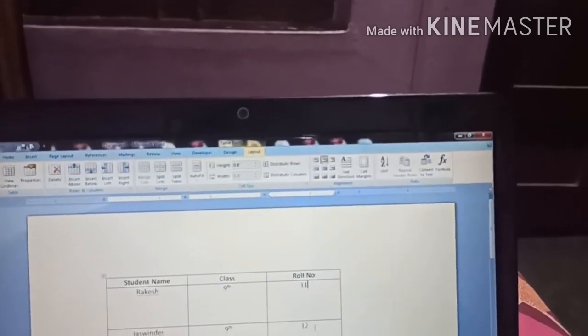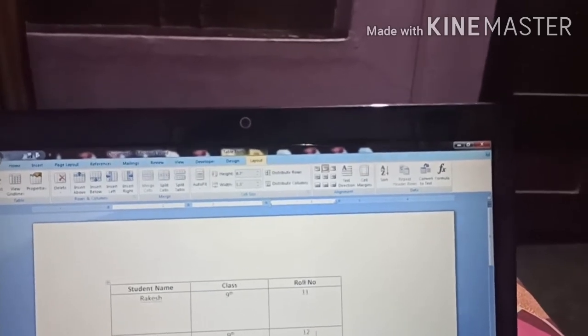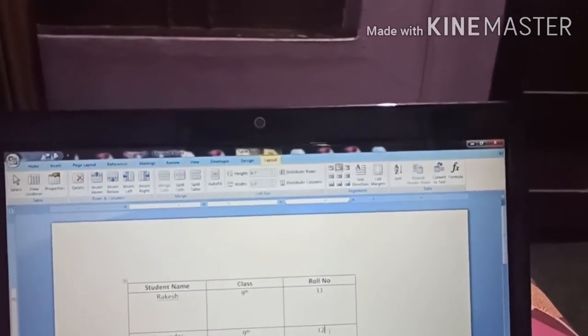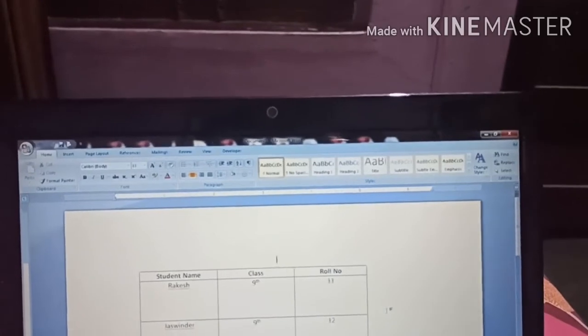So if you have a PC at home, try to do it practically. So this was all about tables, alignments and indentation.